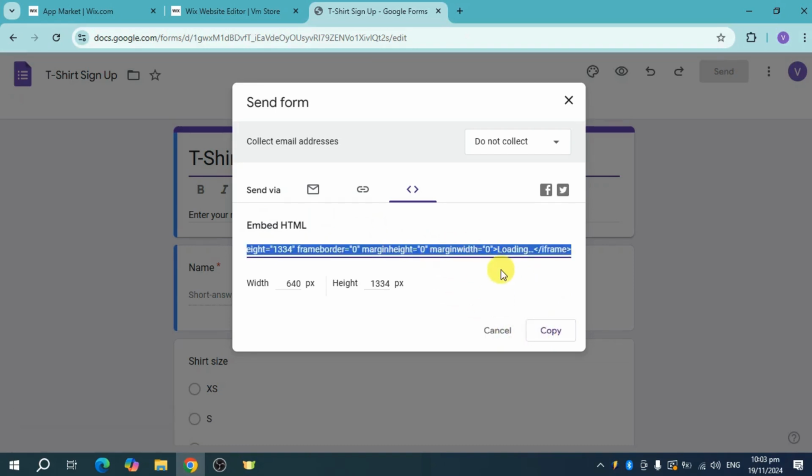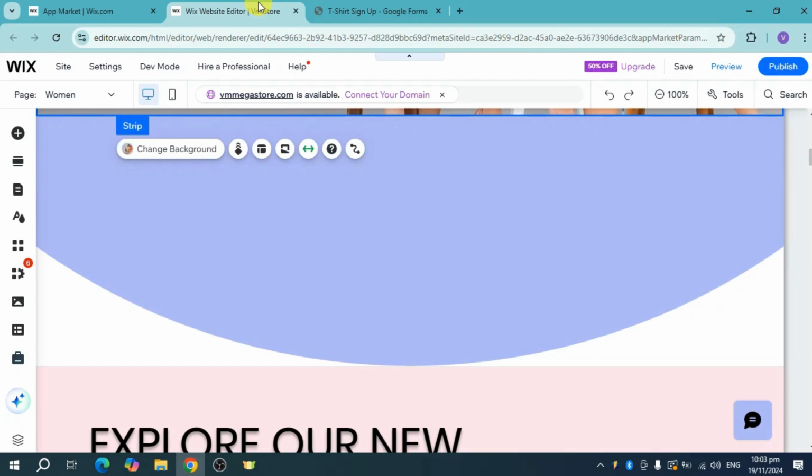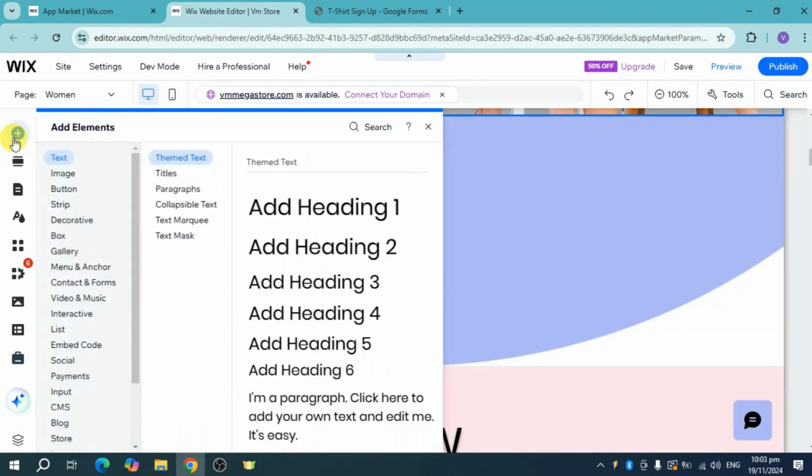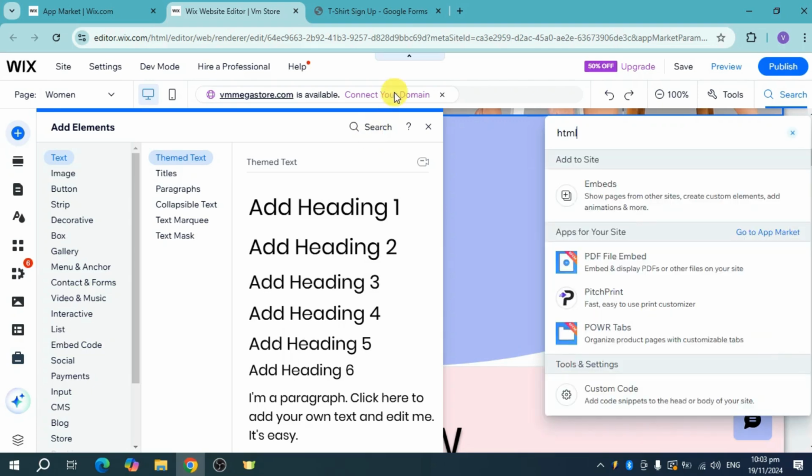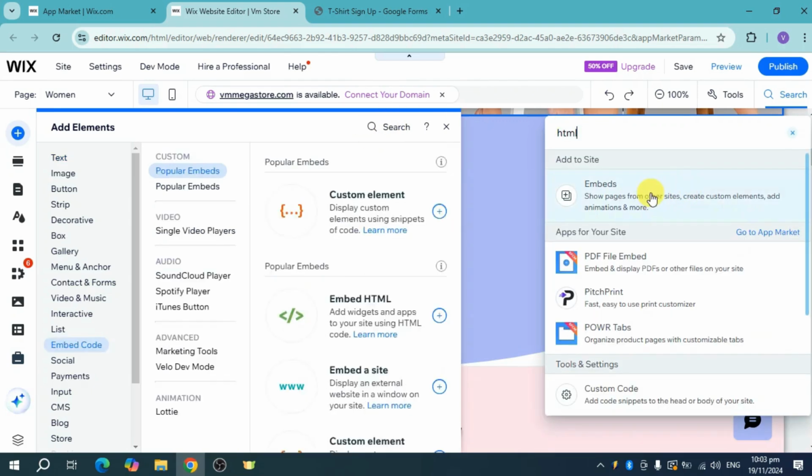Now, once it's been copied, you need to head over right here to your Wix website and then click on this plus icon. Now, once you click on this, just click on this search and then search in here for HTML. Now, once you have searched for that, it should be able to show you some results and it's under the embeds right here. So we have in here this embed HTML.